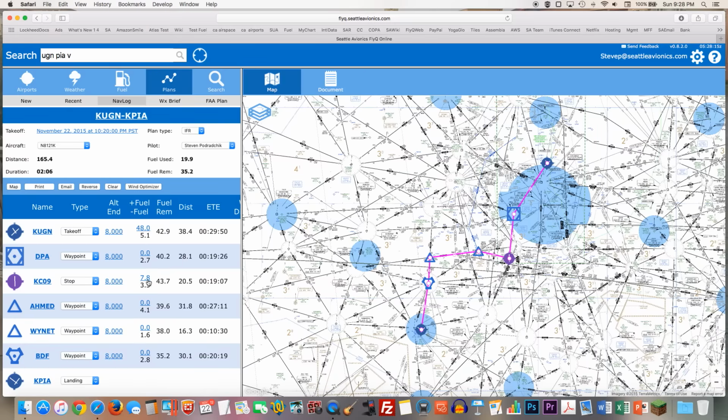Something else I may want to do. Let's say that the system set the altitude, wind optimizing it at 8,000 feet. But let's say that for whatever reason, I want to fly after KC09 at maybe 4,000 feet. Maybe there's some scenery I want to see or something like that. So if I click on that 8,000 feet, I can type in my new altitude here.